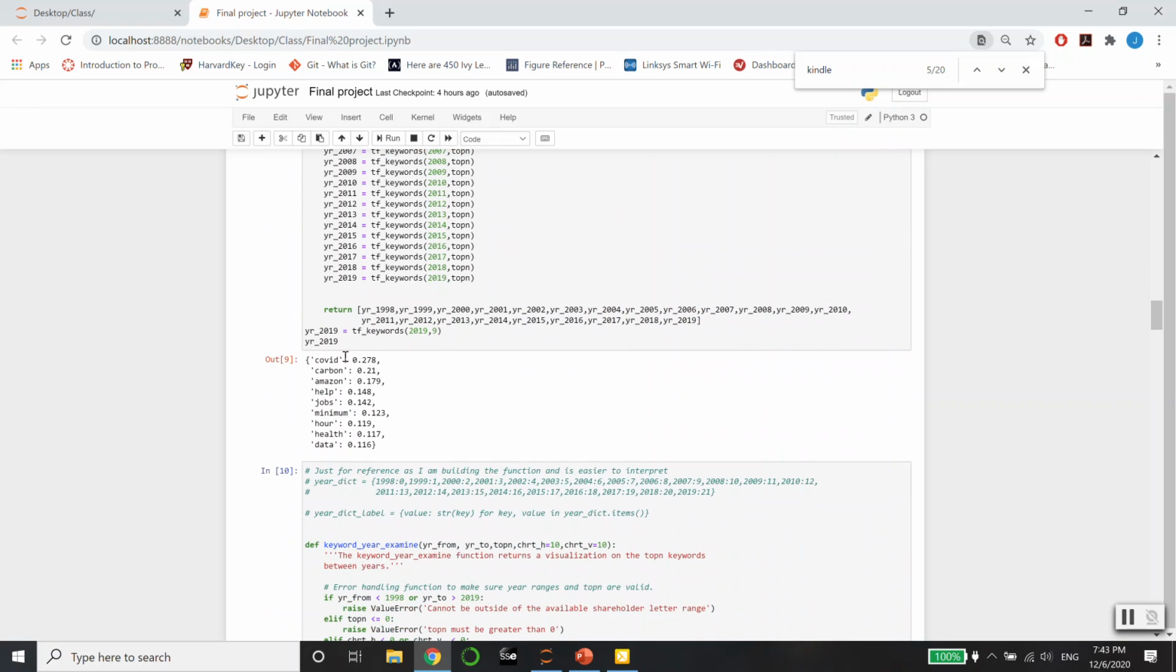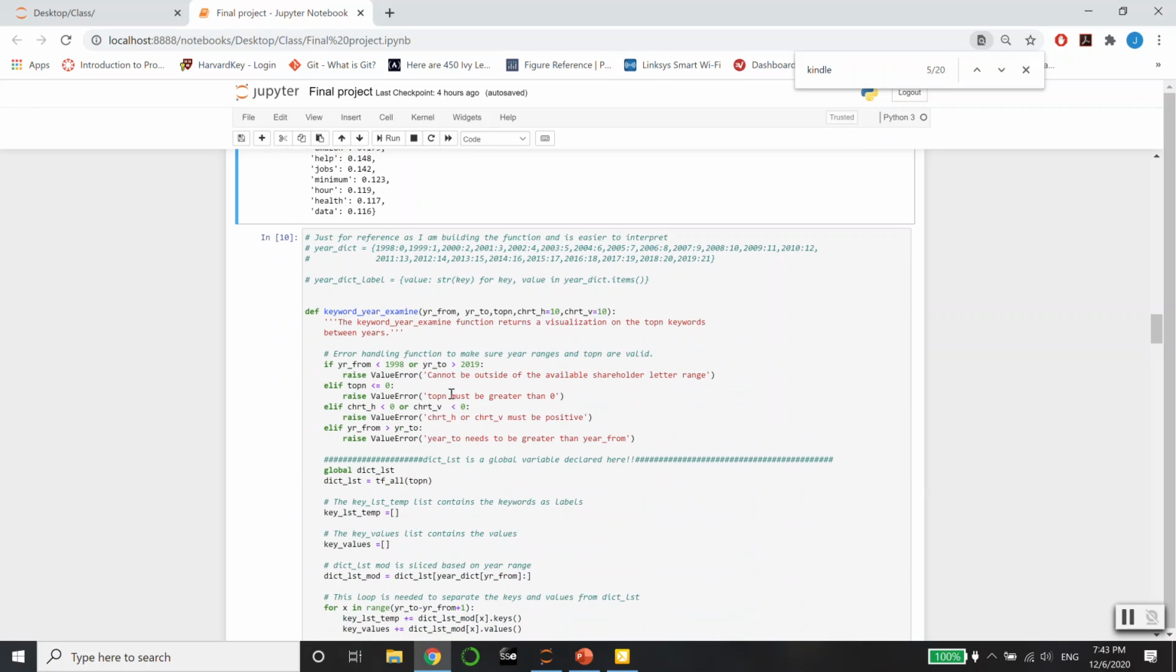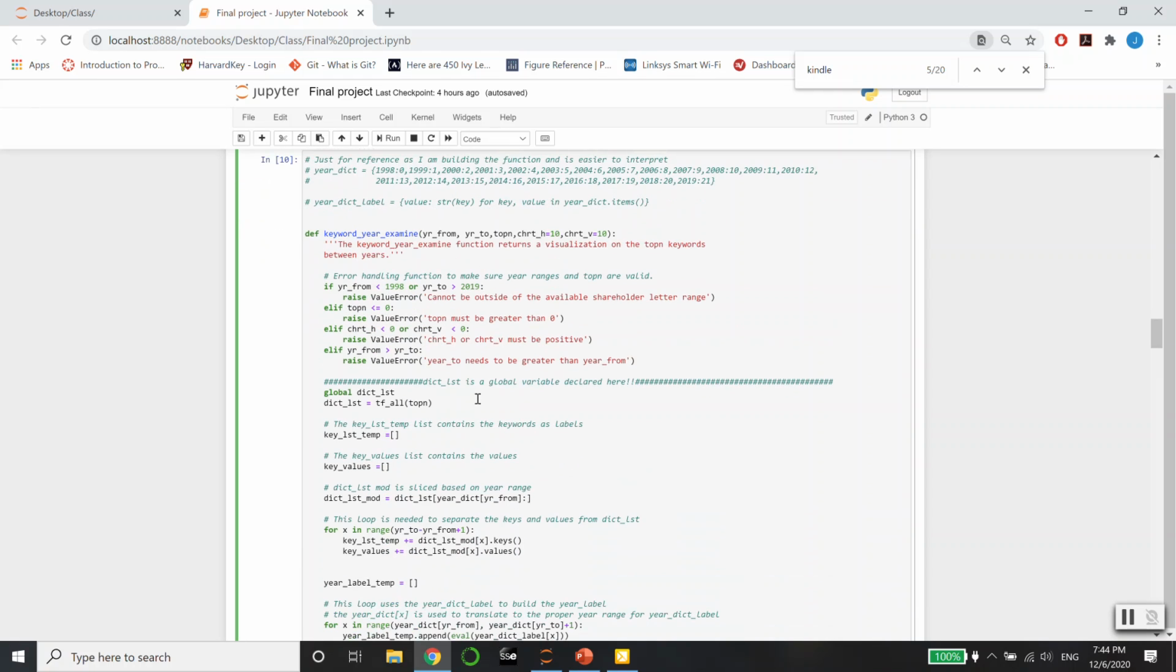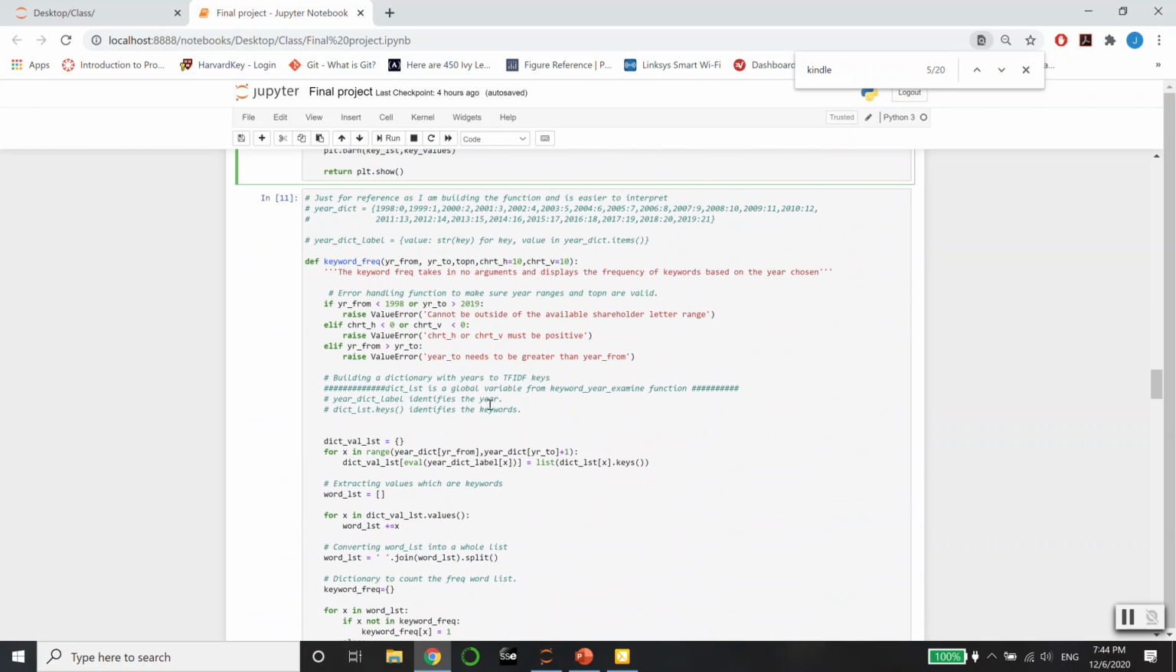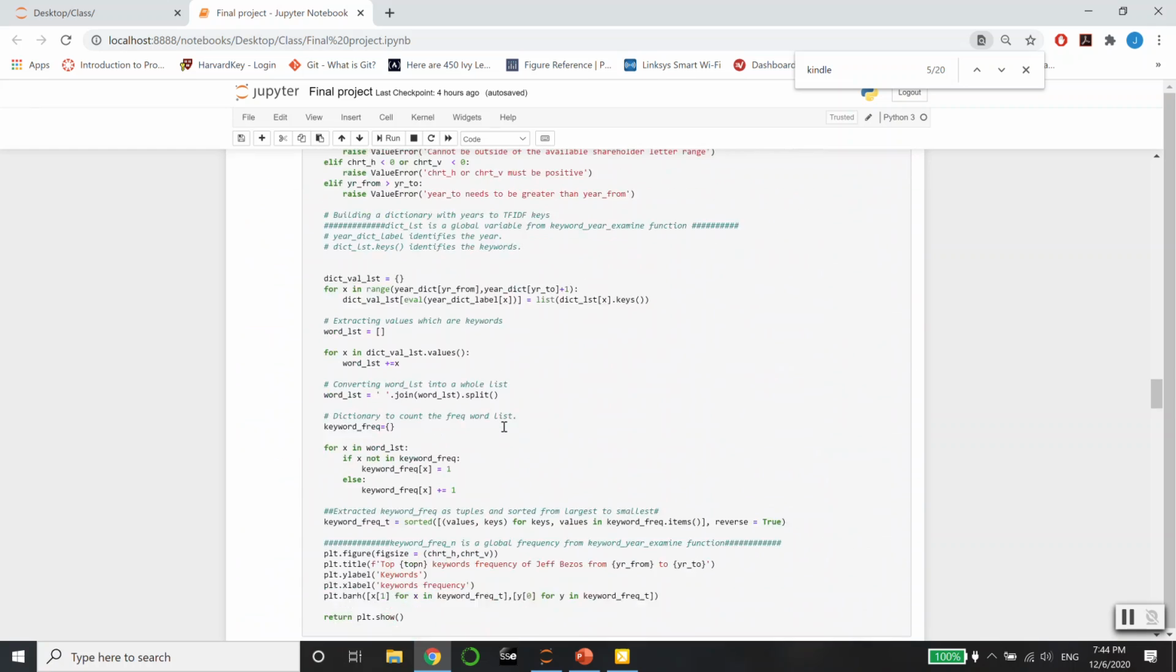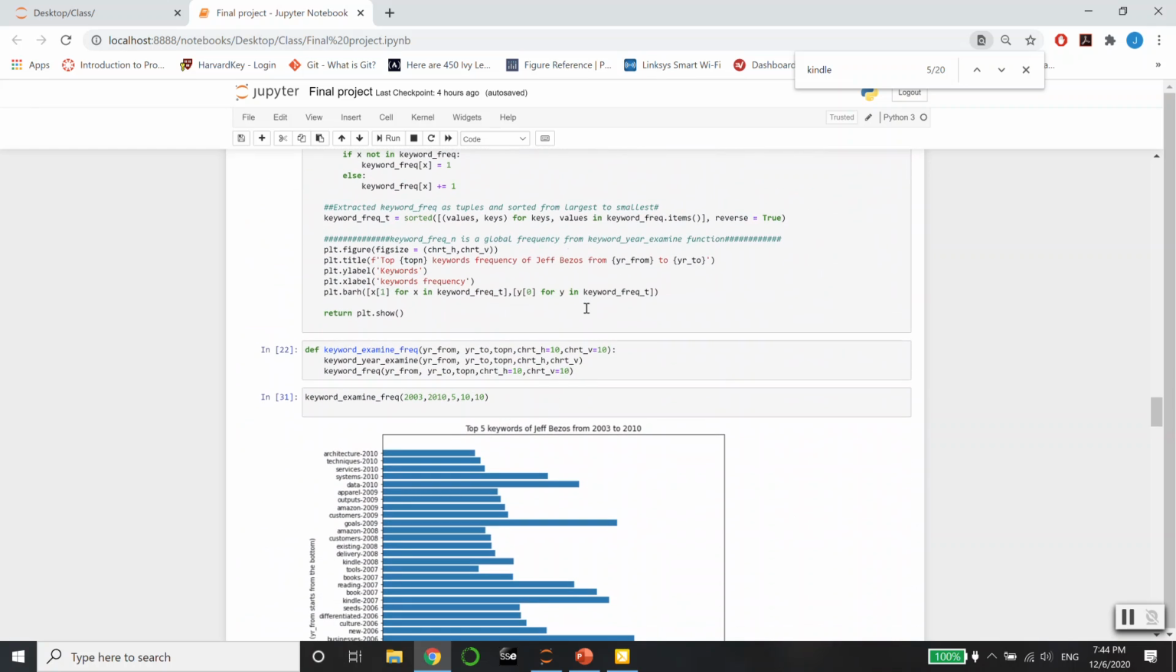And just to see what it looks like for the year 2019, it seems like COVID is on top of Jeff Bezos' mind, with a TF-IDF score of 0.278, and I will get to what this means in a minute. And then I also define a function that will give us a graphical representation for the keywords within a range of years. And then I also define a function that will give me the frequency of the keywords mentioned within the range of years.